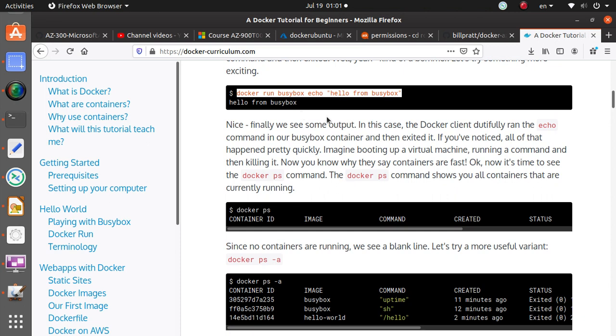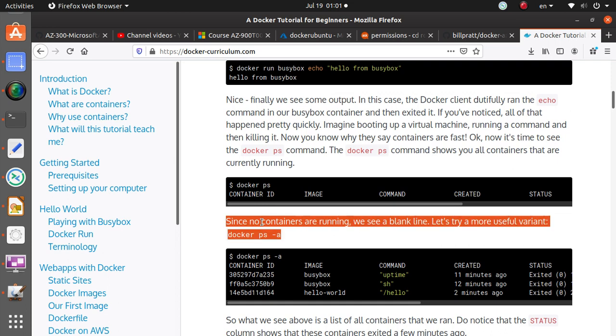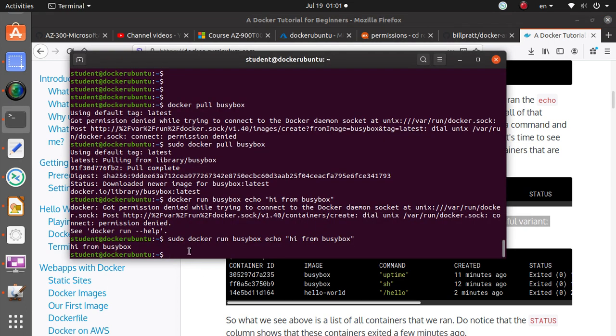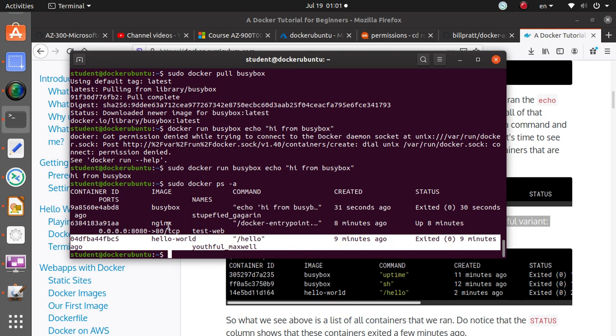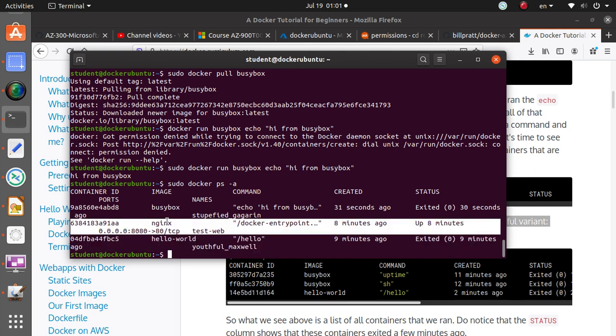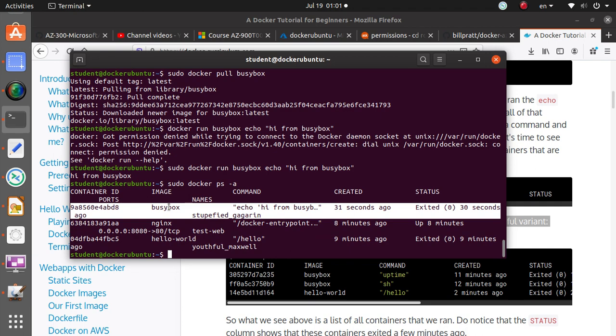What busybox is really doing is just echoing back whatever you are typing over there. Another interesting command that you should know, for any containers that are running, is docker ps -a. If I run sudo docker ps -a, that should give us all the containers. I know that we started the hello world first, then we started the Nginx, and now we are playing with the busybox. So I have 3 containers.